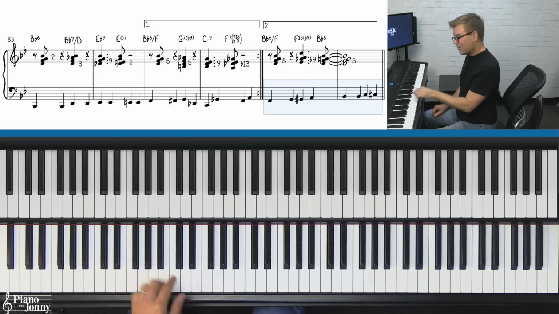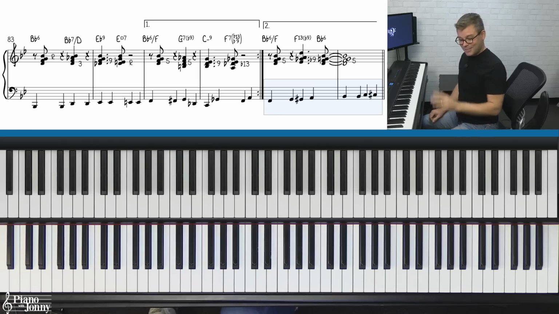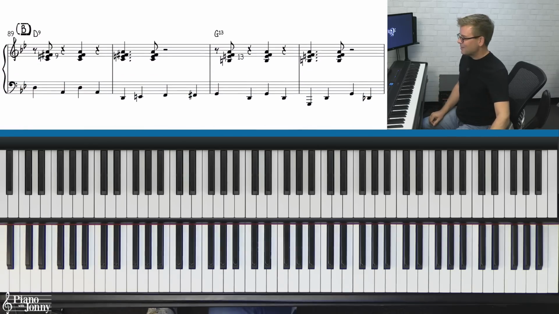Now the bridge starts on the 3rd. So I'm going to walk up like this to get to the bridge. A nice way that you can get to the 3rd there. All right, now we get to the bridge.